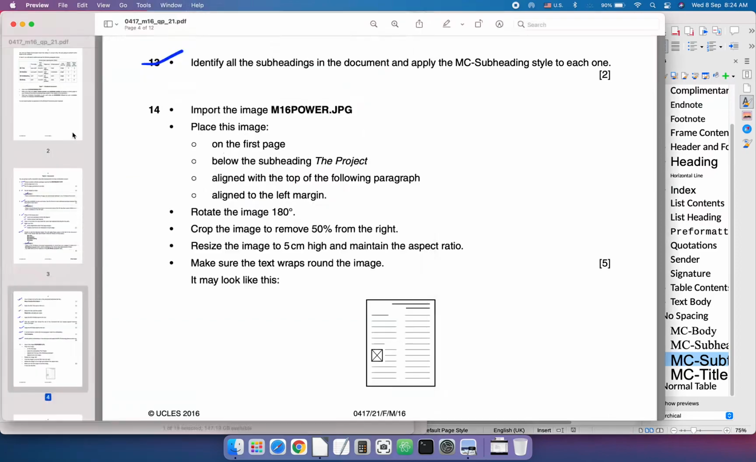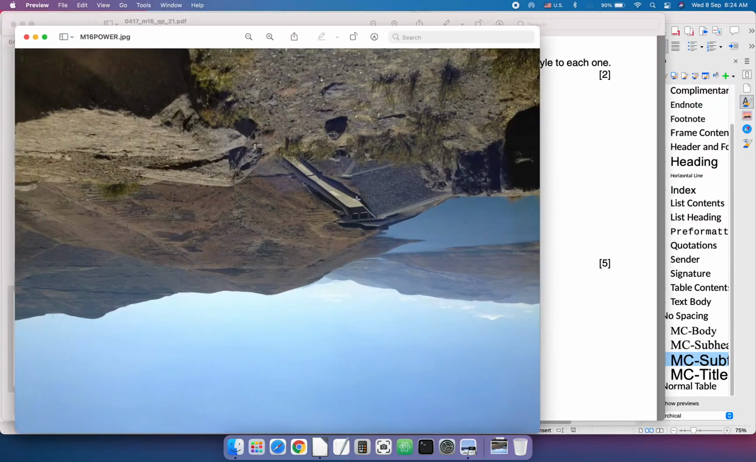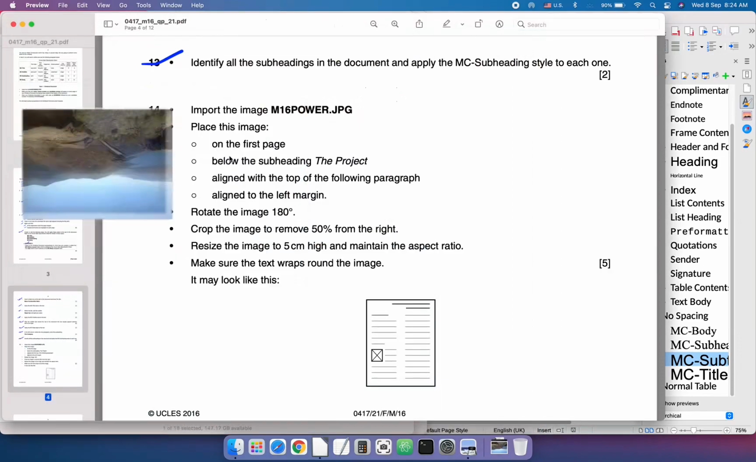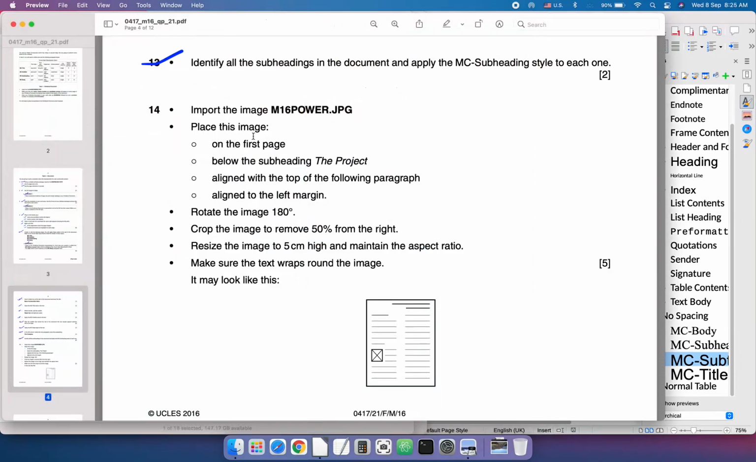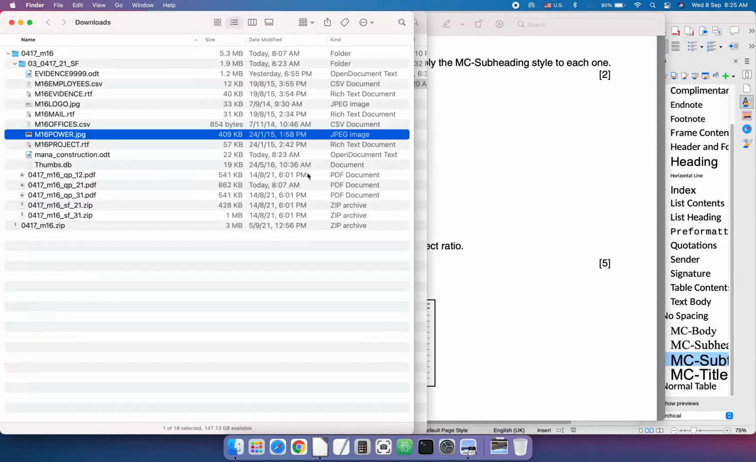What you should do is preview the image to see what it looks like. And you can see here the image is upside down, so you know that you need to do some rotation and editing. Okay, you can close that. So we follow the instructions step by step. So first, place the image.